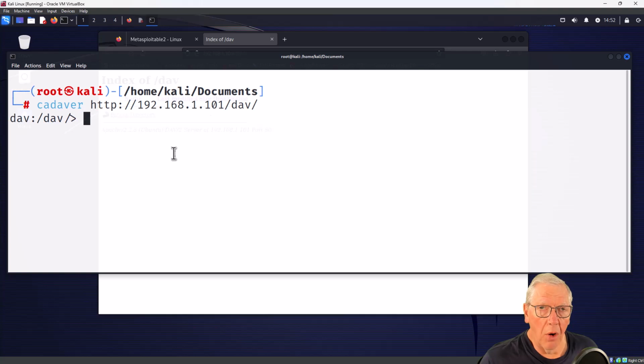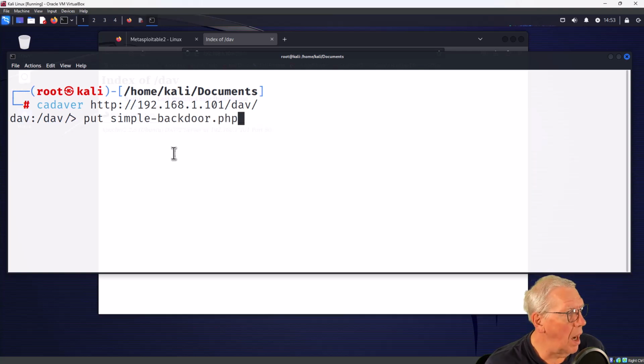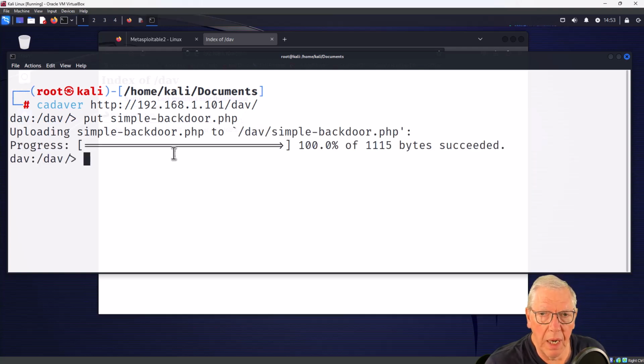So now I'm going to use a command that's very, very similar to FTP. FTP has commands called put and get. We're doing the same thing here. So what we're going to do is put our file called simple-backdoor.php up onto DAV. So let's see if that works. There we go, it's up there.